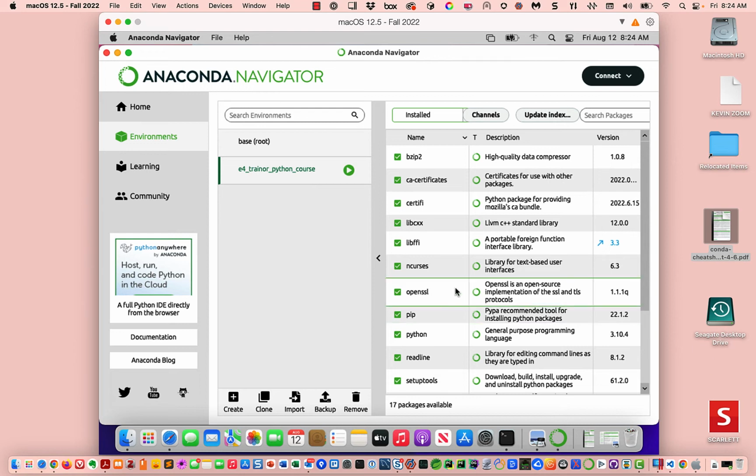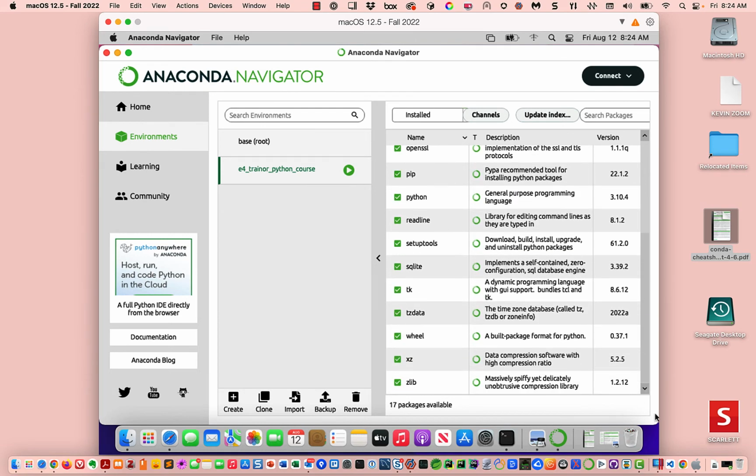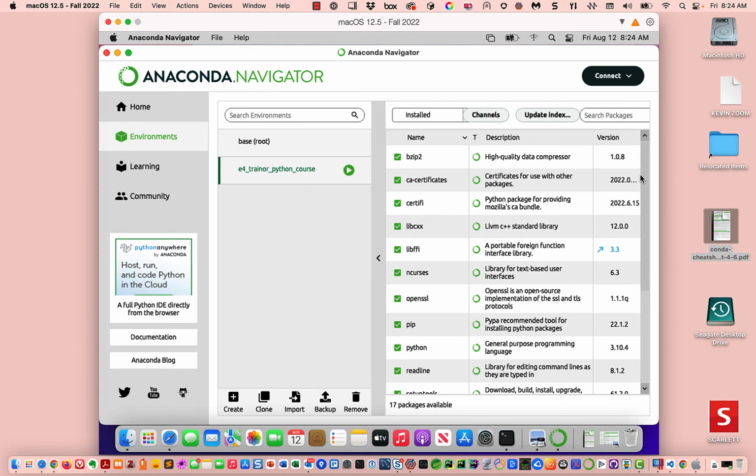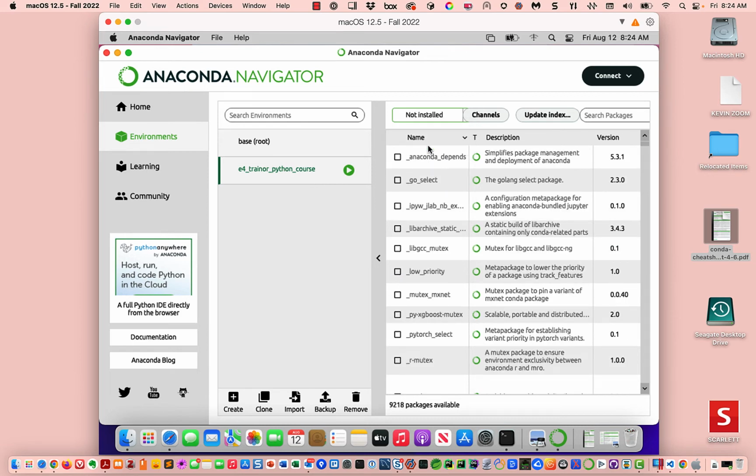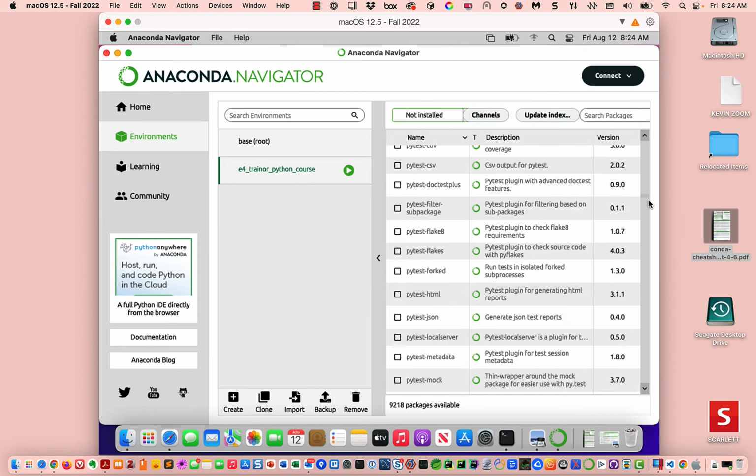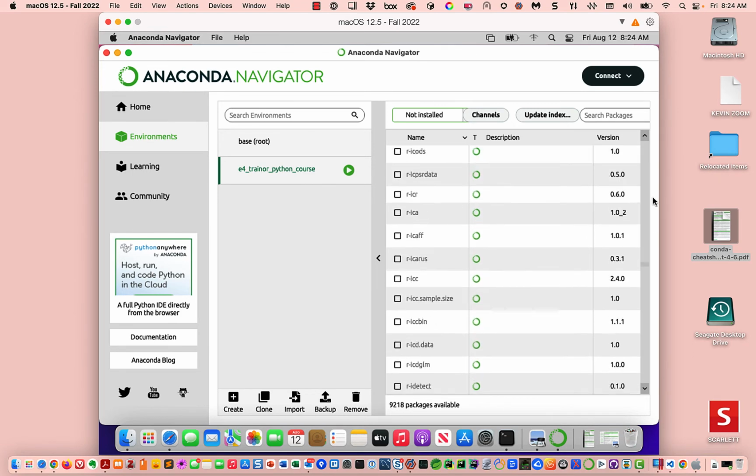Well, in this right panel here, we have a list of all the packages that are currently included in the virtual environment. Okay, it's not that long. All right, so if we come up here to where it says installed and click on it, now we're going to say, in this list, show me what's not installed. Okay, so now this is going to be a much longer list. You can see that's a much longer list.